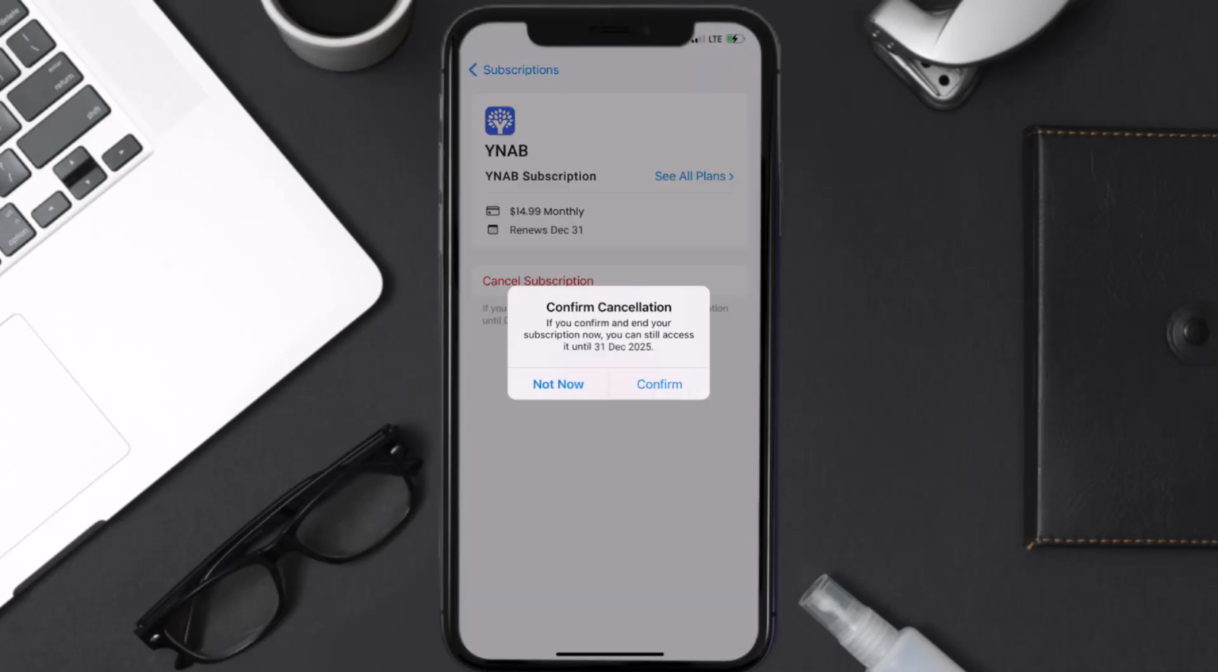Simply tap on it, and a pop-up will come up that reads Confirm Cancellation. Then hit Confirm, and you'll not be charged anymore. And the great thing is, you can carry on using the app until the subscription date was originally due. Also, deleting the YNAB app or your YNAB account will not cancel your subscription, and subscriptions renew automatically unless you cancel your subscription manually on your own.